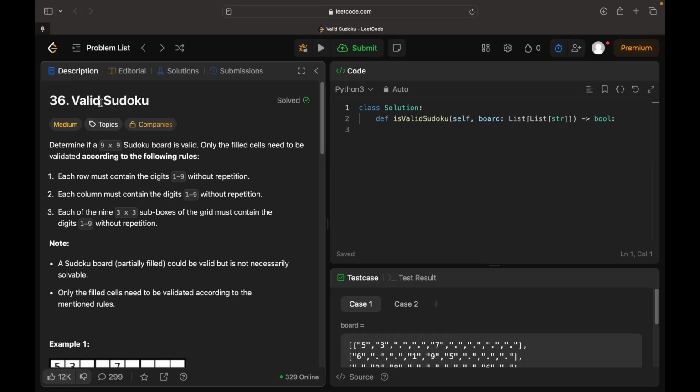Let's solve LeetCode 36, Valid Sudoku. So we want to determine if a 9 by 9 Sudoku board is valid or not. Only the filled cells need to be validated according to the following rules.